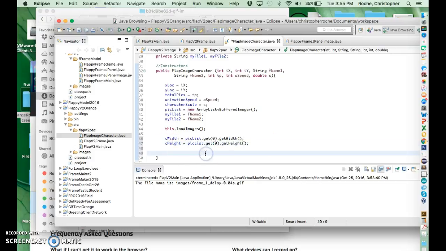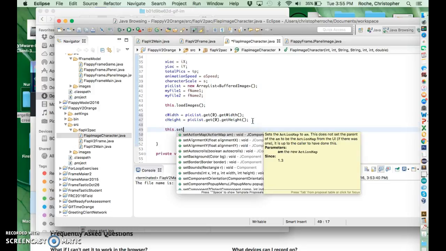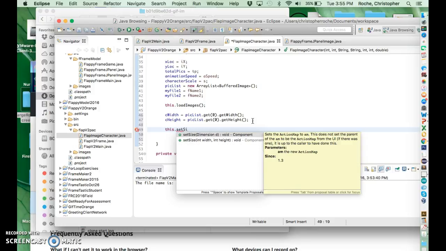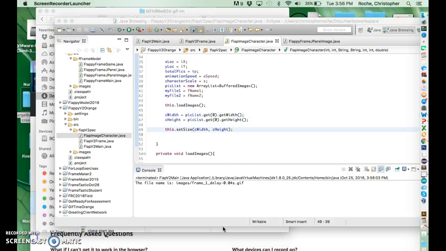Okay, so there we go, and then I think what you do is just go like this: this dot set size C width, C height. And then what we want to do is run it. I just tested, so it's going to work. But here we go. Ready?